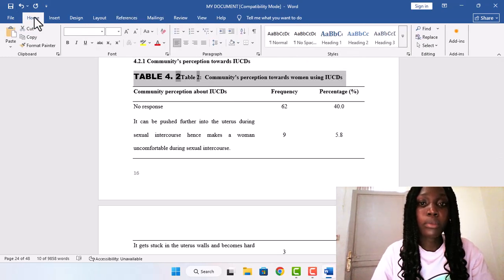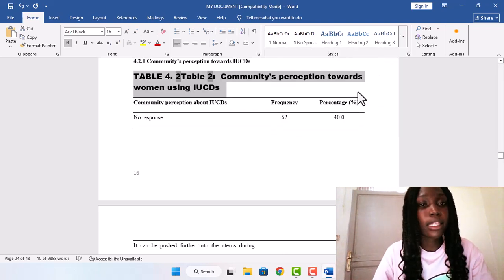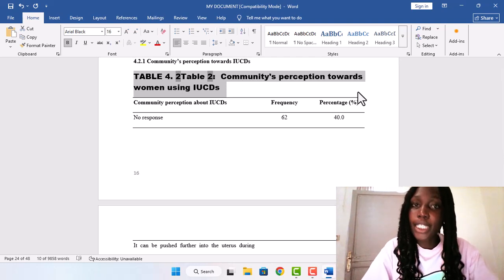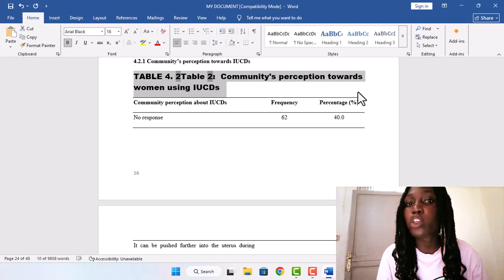I move to home, then to this. As long as I insert this, it also has the same look as the first one. Remember, I've come to show you how to insert a list of tables. I have many tables in my document, but for understanding purposes, I've only shown you 2.